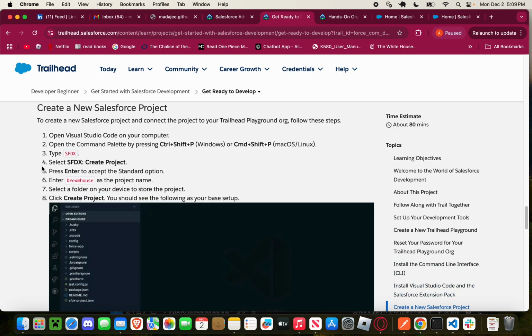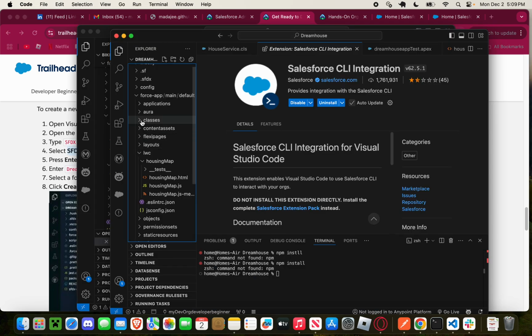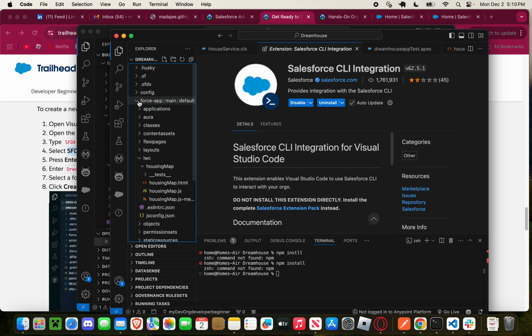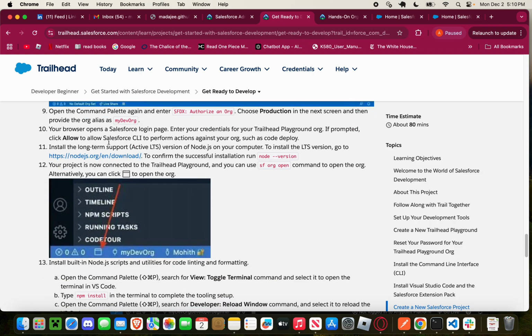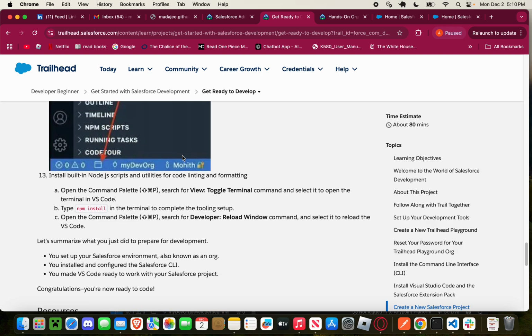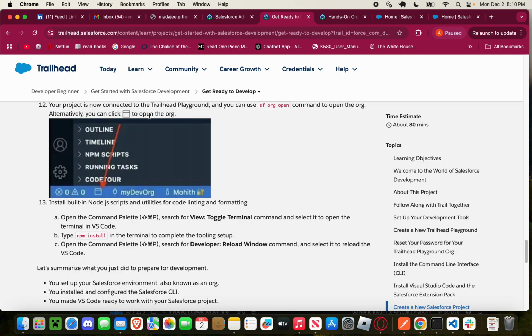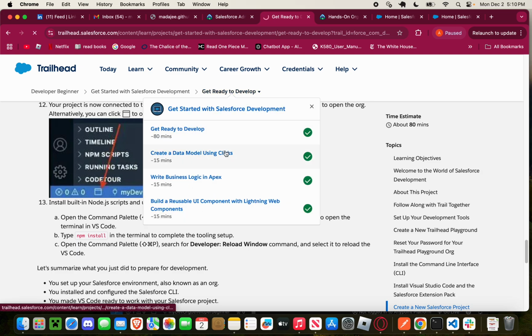Once you do that, you follow these CLI commands to create a project. So in this case, I followed it and created this Dreamhouse project. And then as you read more instructions, you will end up creating this LWC housing map component. So let's see that.